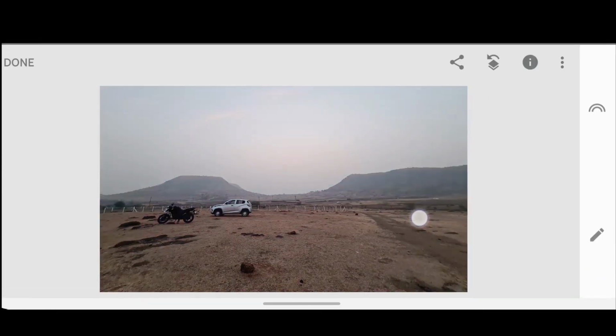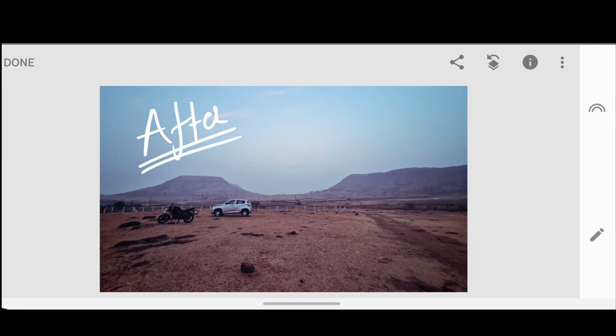And we are done. This is the before and this is the after. See what a huge difference you can make with a minimal amount of time.